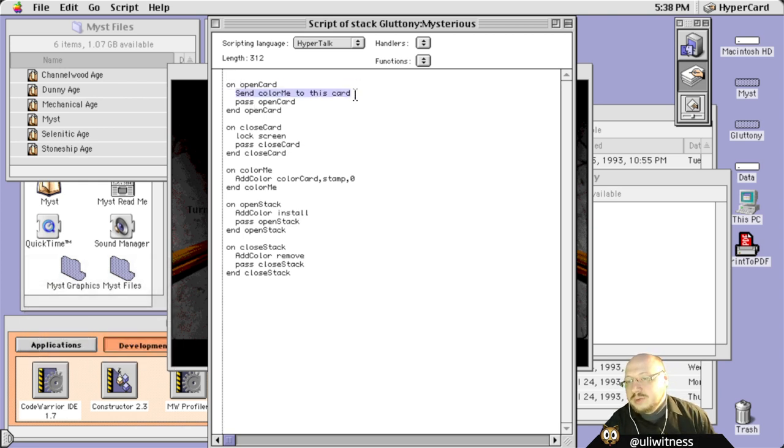So it just said send color me to this card, pass open card. So on open card, end open card, that is a command handler, so basically like a function in C. For example, it says color me, and here it defines on color me add color color card stamp 0 end color me. So this is just calling this handler, but this is in the script of the stack, and HyperCard has a hierarchy. A document is called a stack, and it consists of multiple cards. When you click on a button, a mouse up command is triggered, and that is first sent to the button, so the button can react to it.